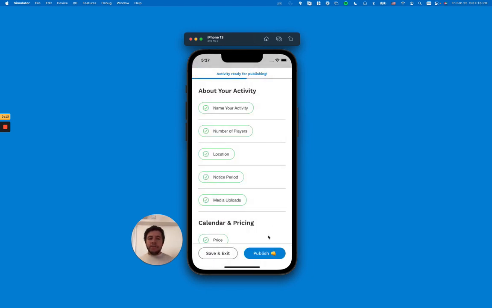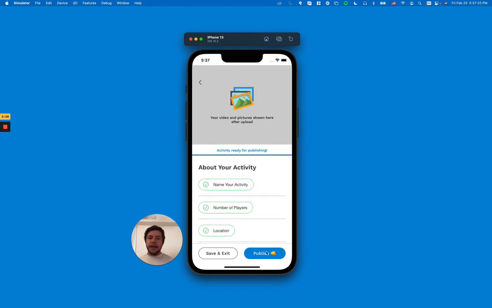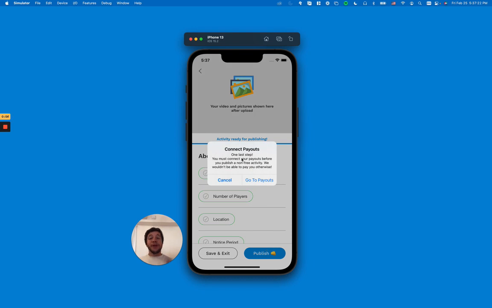And that's it. Finally, you can publish, and this is going to show up like this. And once you publish, you have to connect your payouts.